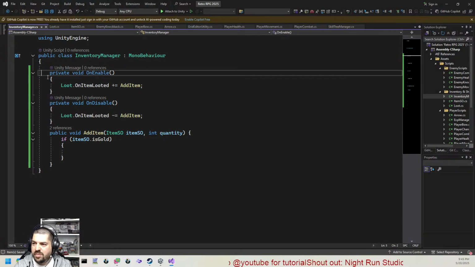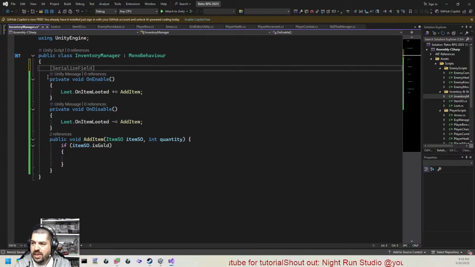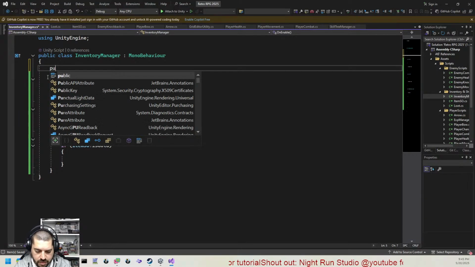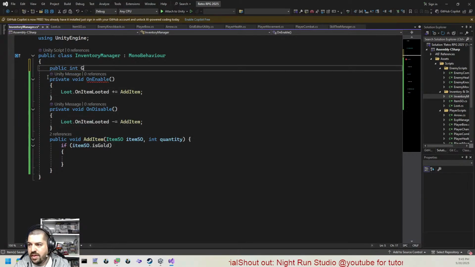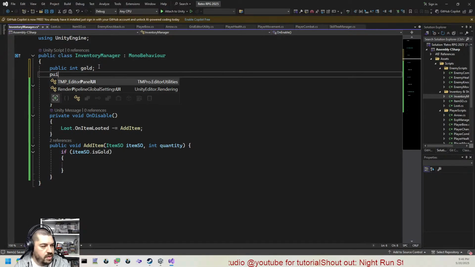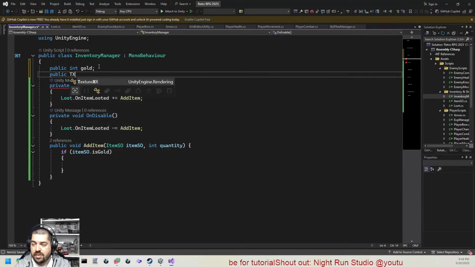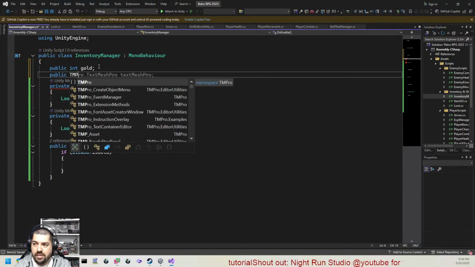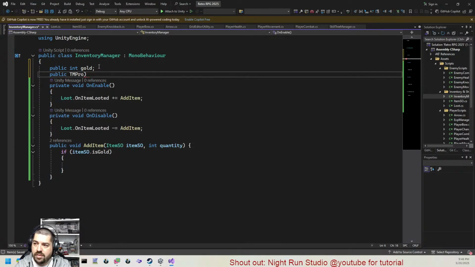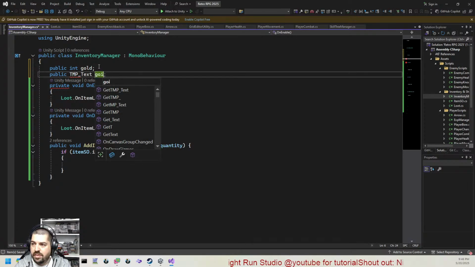So this, I'm assuming, is going to be what updates the gold text. So we're gonna need a reference to the gold total. We're just gonna make a public Text Mesh Pro text reference, which will just be for our gold text. And we'll need to make sure that we add that we are using TM Pro so that our script can actually recognize that code. Now we can say what's going to happen when we find gold. So we just want to make sure that our gold goes up by whatever quantity of gold we've just found.